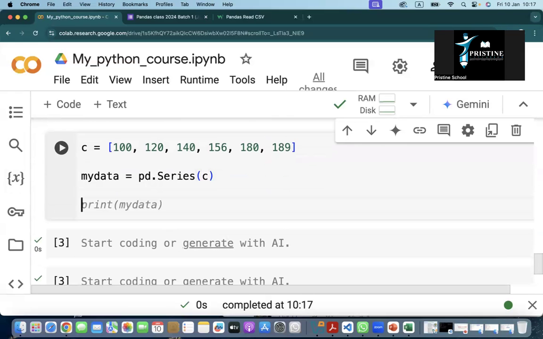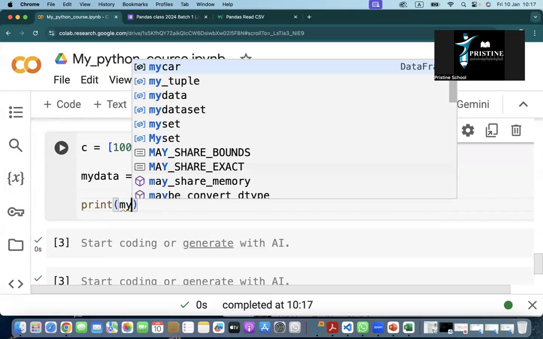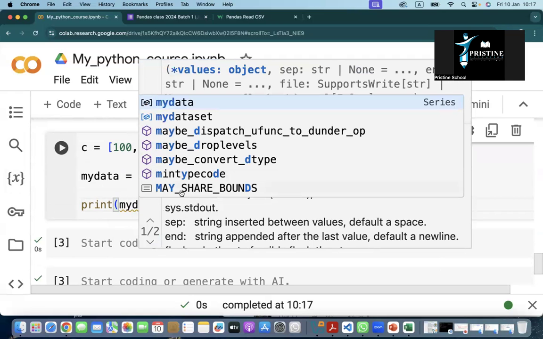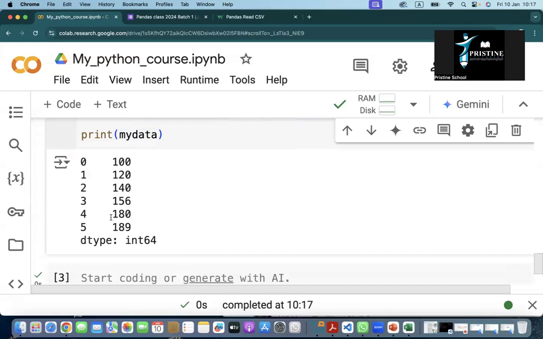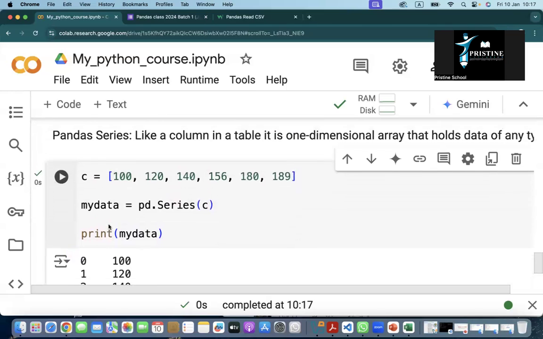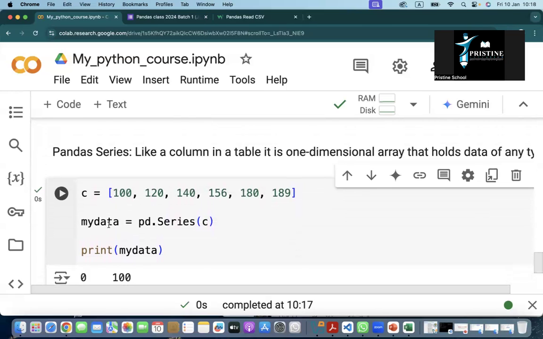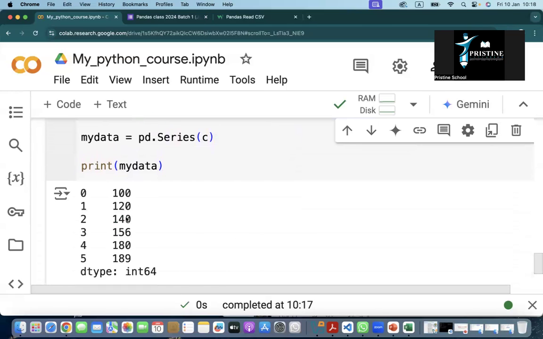You won't see anything because whenever you want to see anything, you have to use the inbuilt format called print. A print statement is already inbuilt in Python, which is different in other programming languages. So once you say print mydata and you run it, now you would have your data in the form of a pandas series. A pandas series is only one dimensional, like you can see.